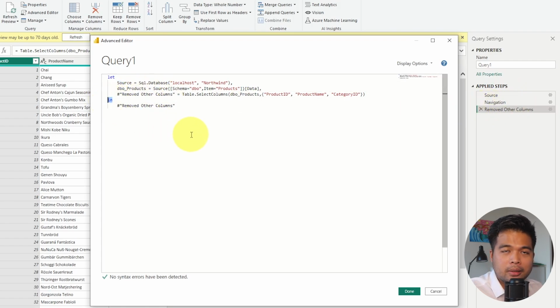In is simply the result or the end product of your query. So which step should be the last step in this query for it to present its data. It's currently referencing the removed other columns because this is the last step that we have in our steps. But obviously, if you have more steps, or it ends in a different step, that will be the result here.